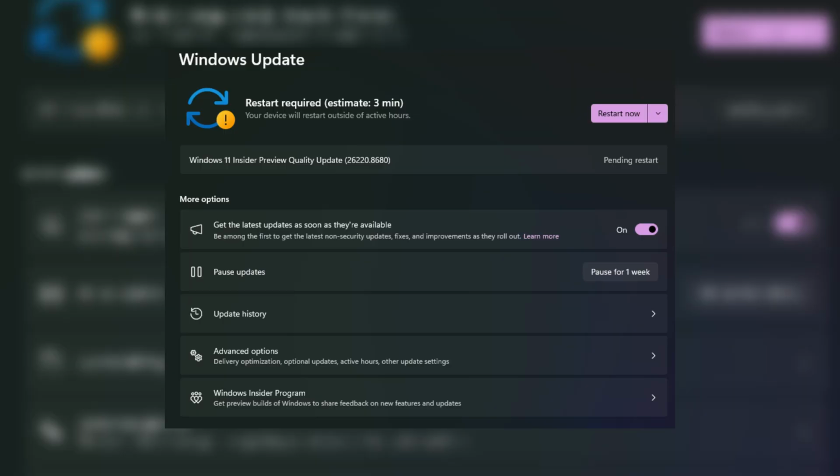If you've been trying to install the latest Windows 11 feature update 26220.8680, and you keep seeing the message, "We couldn't install this update," you're not alone. This specific build is failing for a huge number of users due to broken update components, corrupt cache, and sometimes even a single hidden driver conflict.